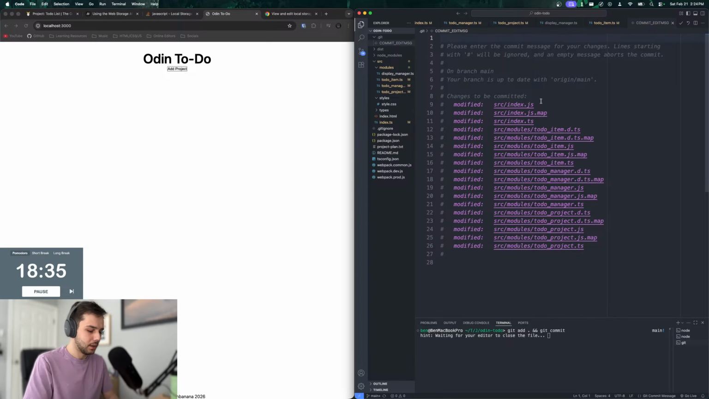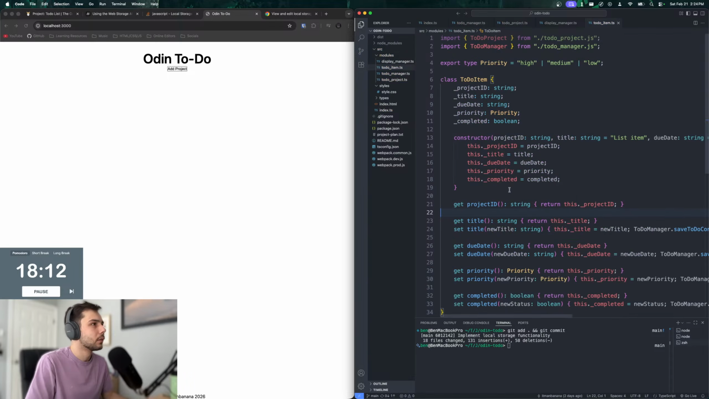So we'll say add local storage functionality. Or just implement maybe. Right? Sure.